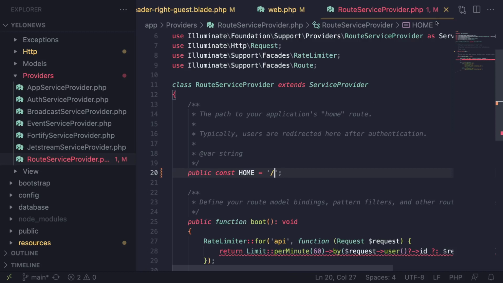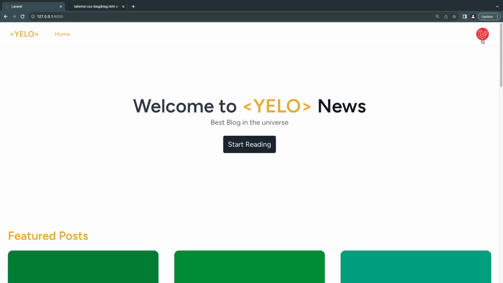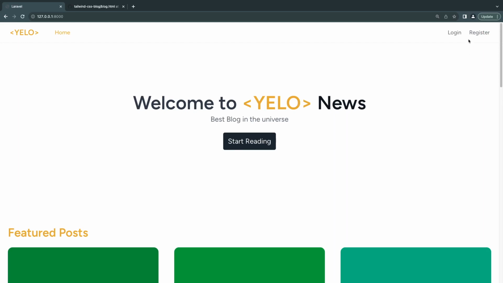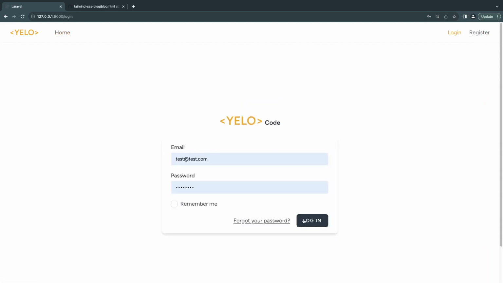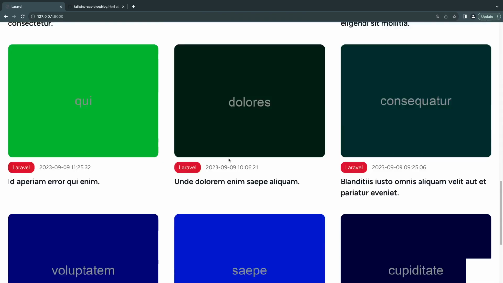So let's save this up. Let's go ahead and test it again. Hopefully it should work. Let me log out. I'm going to click on login again, and then yeah, it's now working. So we are now being redirected to our homepage.